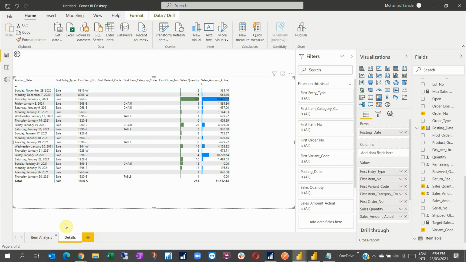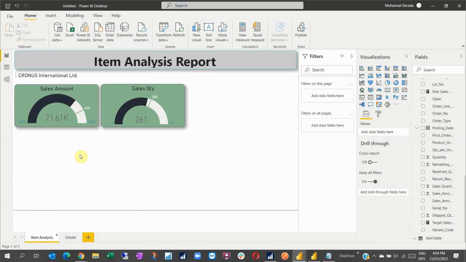Now I would like to add a report that includes the item itself inside it. So I will also add, for example, a matrix.